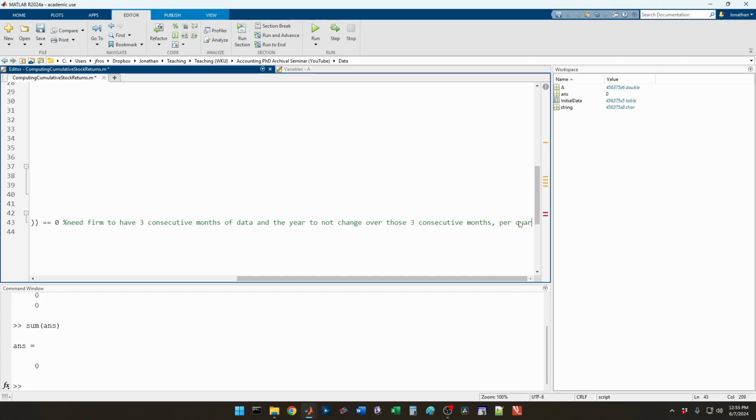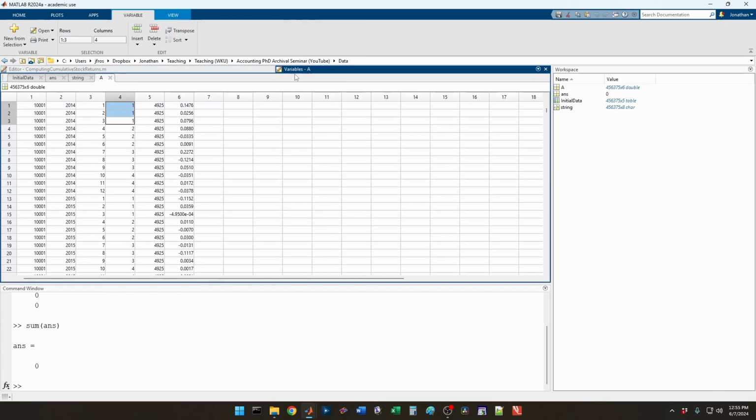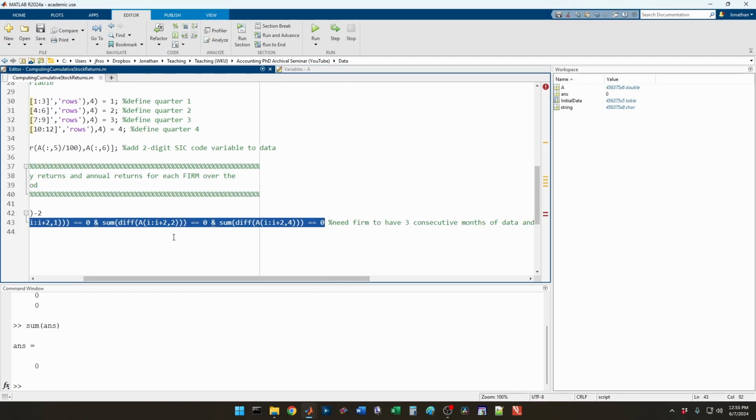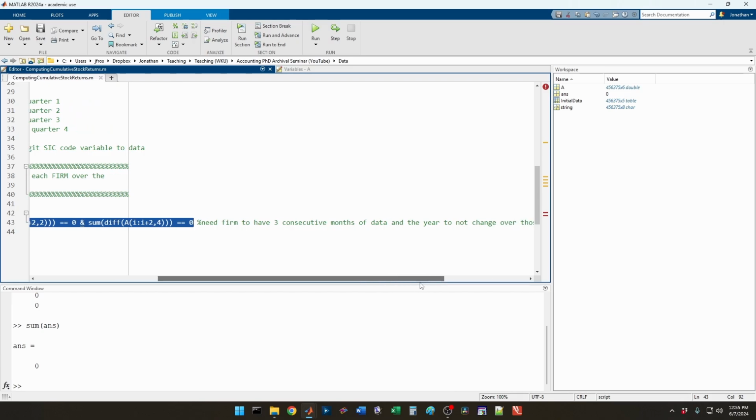Per quarter. And this condition ensures that that happens. If this condition holds, then we know we have a firm in a given year with 3 consecutive months of data. And if that condition doesn't hold, then we don't have that. And there are many different ways these 3 conditions can fail to hold. This is actually the really important part. If these conditions are wrong, then our code's going to be wrong. If these aren't the right conditions, then our code will be wrong later on.